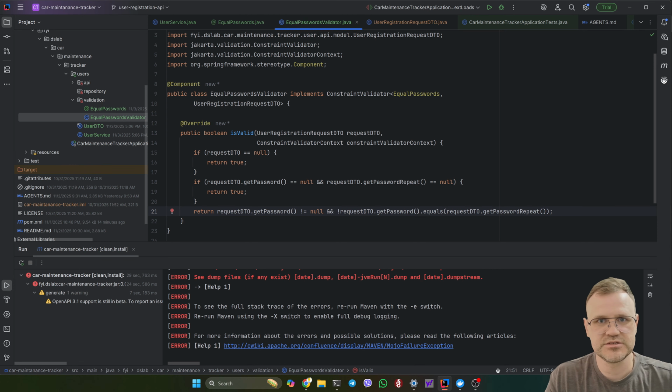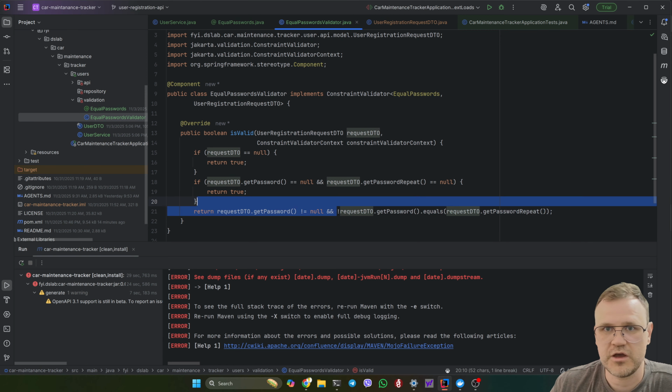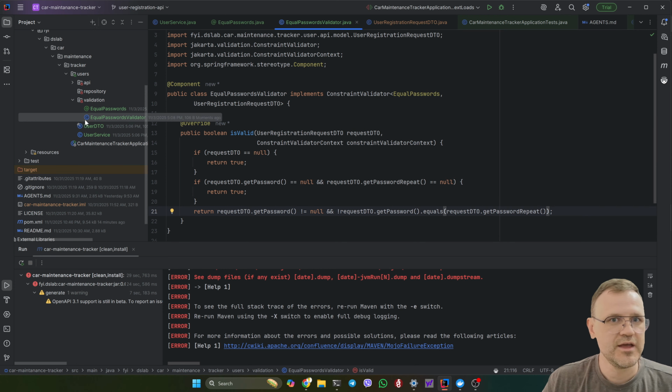Should be like this. So if the password is not null, if it is null, then we will return false. It's correct. That means that another one is not null and passwords are not equal. And here we are comparing the passwords, and yeah, looks good.